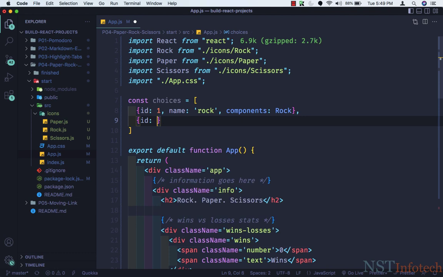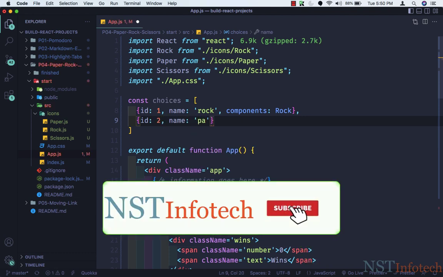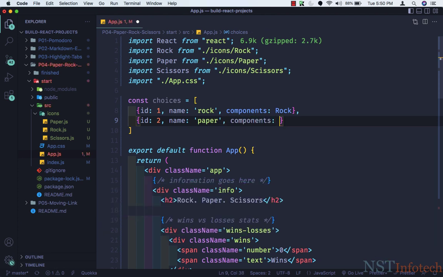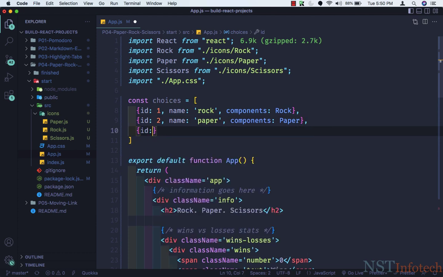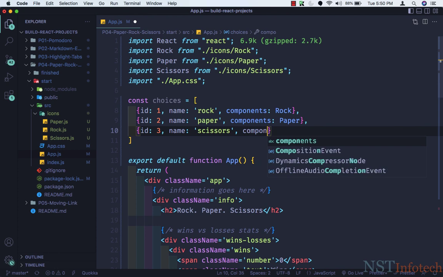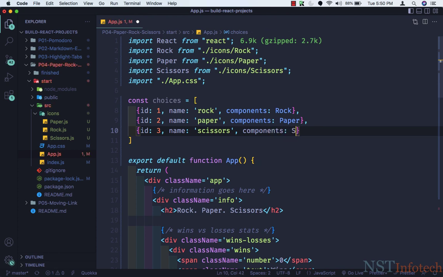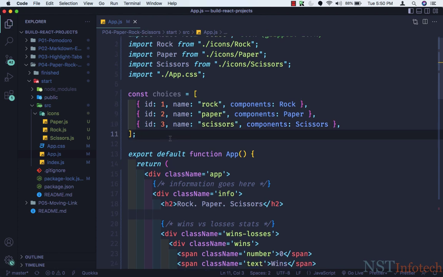The second object has the id of 2, name that is going to be paper, then we have component that is going to be Paper. Then the last object has an id of 3, name that is going to be scissors, and then we have component that is going to be Scissors. Let me save this.